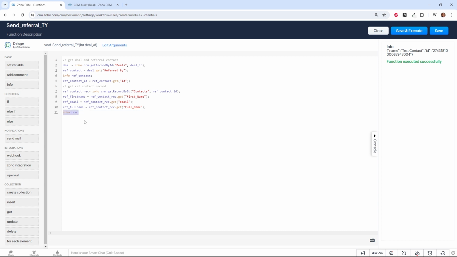And you do that by typing invoke URL, hit enter, and we'll establish our variable. And this variable is going to be send thank you email.